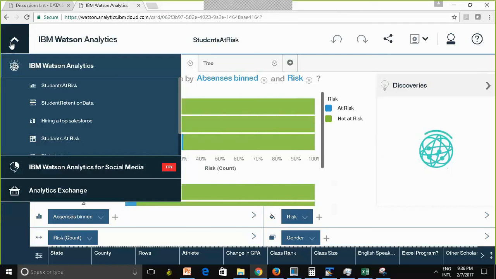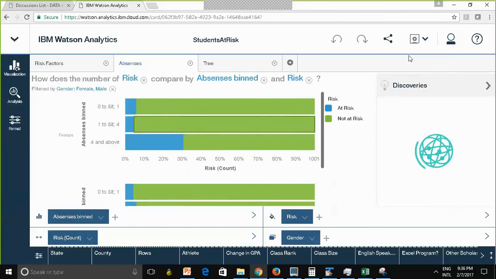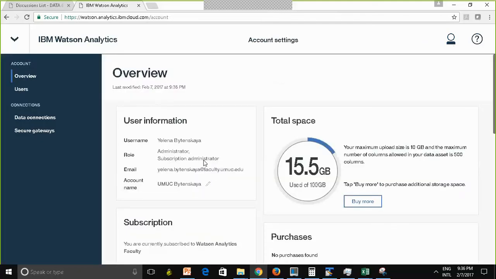Because if you look up at the account information, right, you want to make sure that it's my subscription. See, in the account overview, make sure it says UMUC Betinskaya is the account name. So this is my subscription. Make sure that you see that, okay? This is how you would know that you are in the right subscription, right?